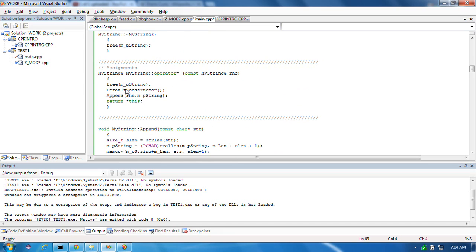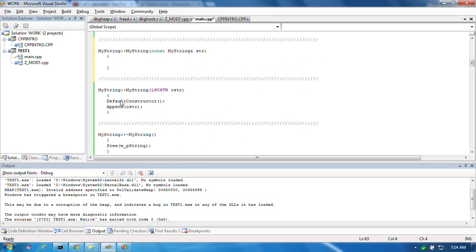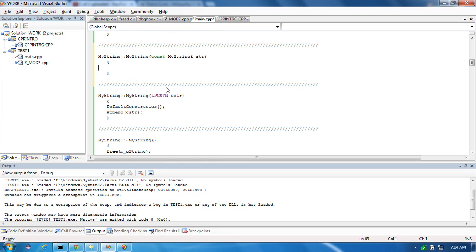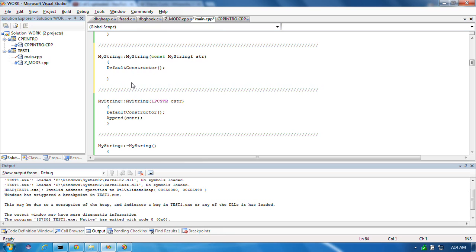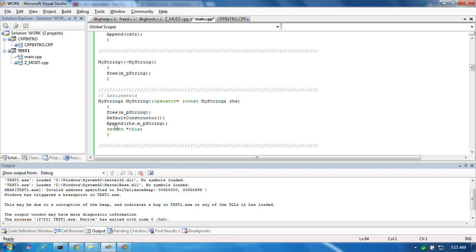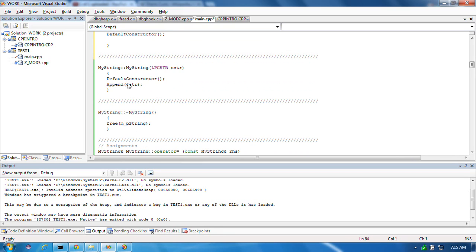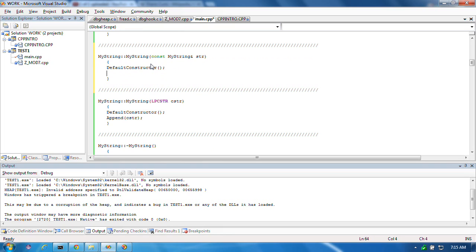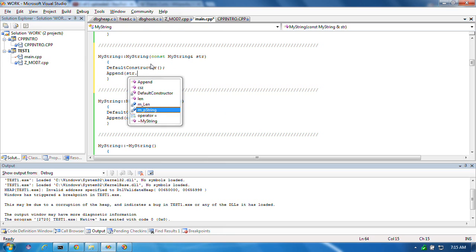Well, there's nothing to free because we're being constructed. In fact, the first thing we want to do, as with a regular constructor, is clear out our variables, make everything 0, and now essentially do the append, which is just the same as this, in fact identical, almost 100% identical to this one. And what we want is stir's string.